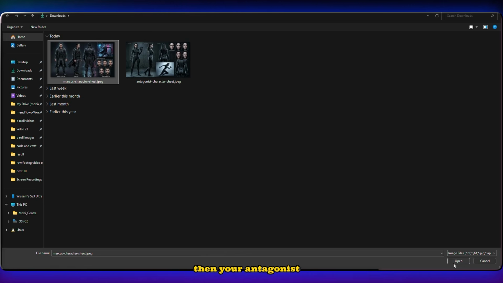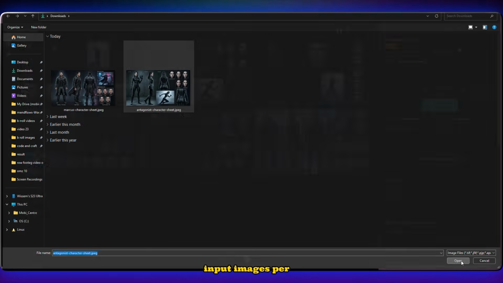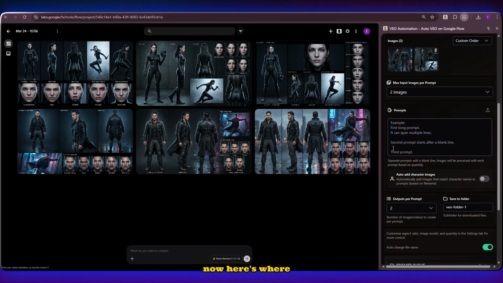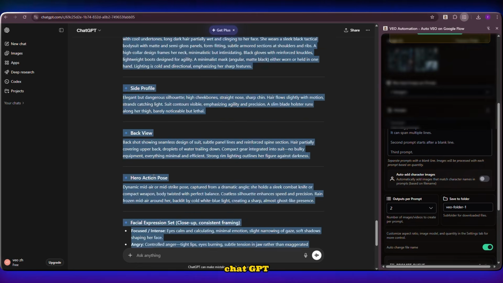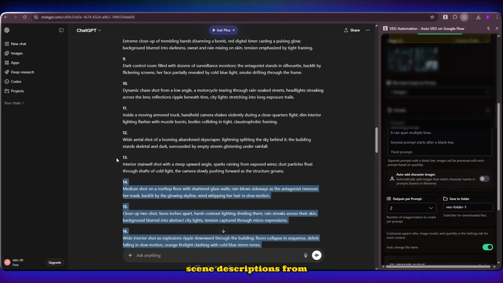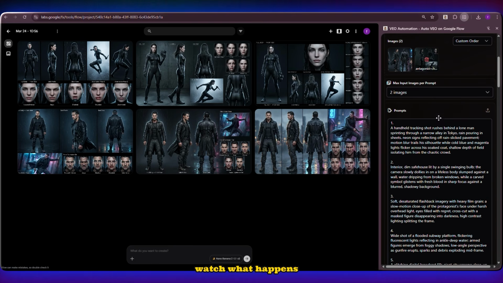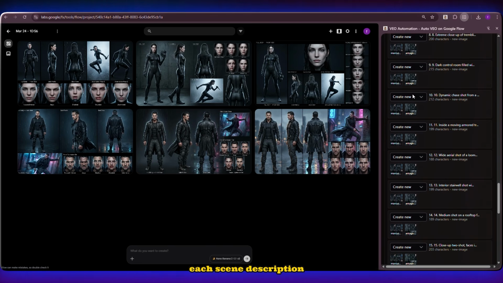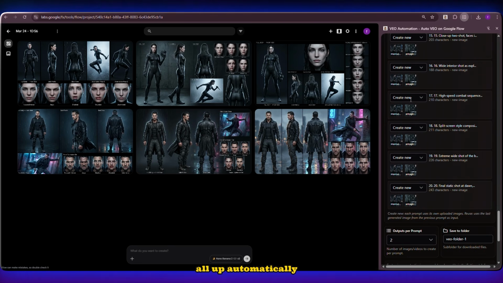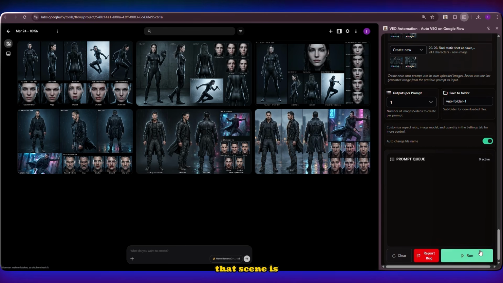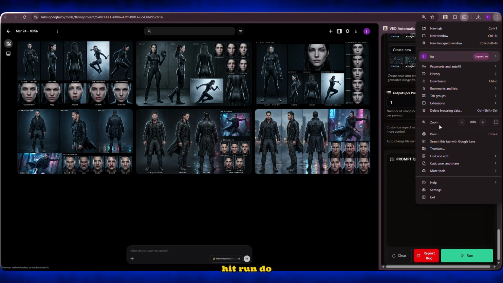Upload Kale first, then your antagonist. Now under Max Input Images per prompt, set it to 2. That tells the tool both characters should appear in every scene. Now, here's where the automation magic happens. Go back to ChatGPT. Copy all 20 scene descriptions from scene 1 straight through to scene 20 and paste them into the extension's prompt box. Watch what happens. The tool reads each scene description as a separate prompt and queues them all up automatically. 20 scenes, 20 prompts, all lined up, ready to fire. Set outputs per prompt to 1. One image per scene is all we need. And before you hit run, do one thing first.